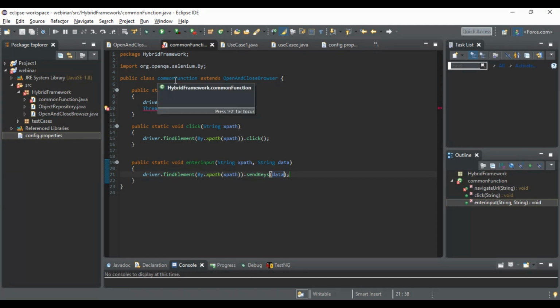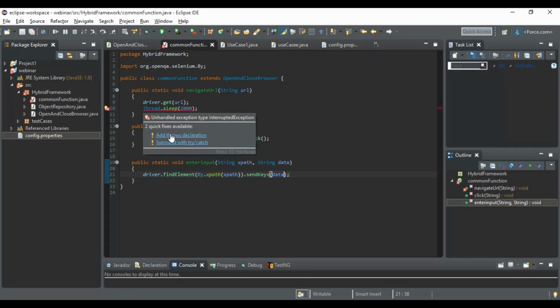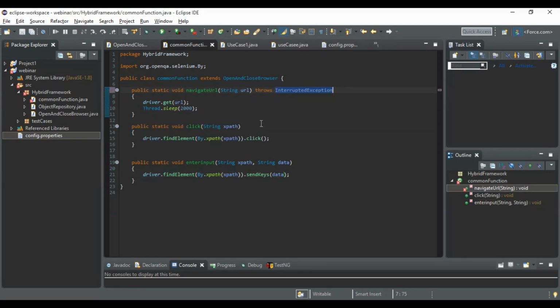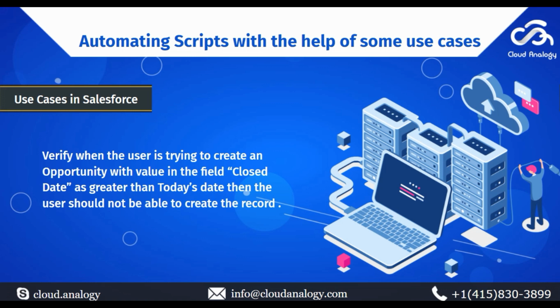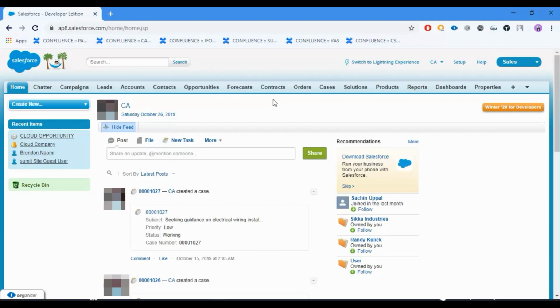So we have got our common function class ready. Now we'll take some use case in Salesforce and we'll see how we can use Selenium to automate those particular use cases in Salesforce. So let's just move to our org and see what is our first use case.